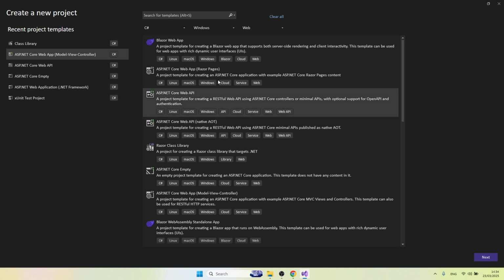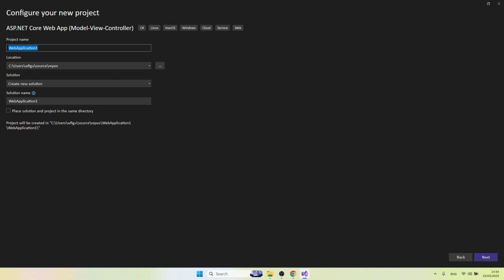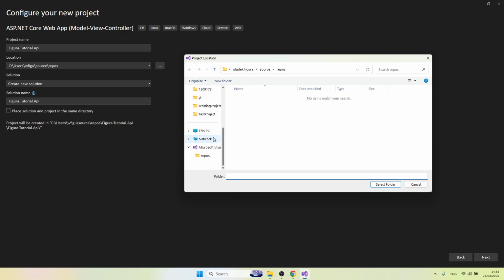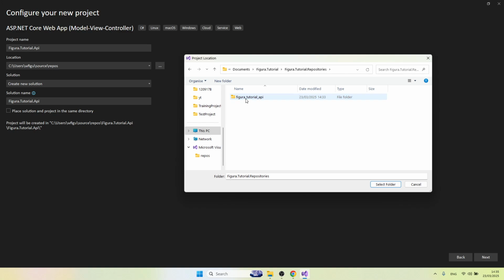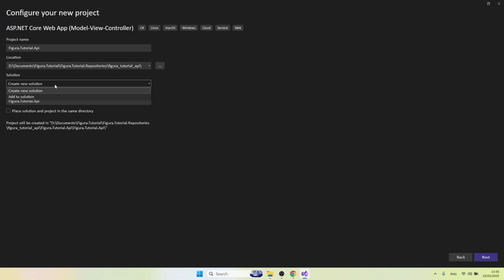So anyway, Web API, Model View Controller, next. So because this is Web API, it's good to provide a self-explanatory name. So this is why I've typed API at the end. So yeah, location. The location has to be the location of the actual repository. In my case is D. Yeah, okay, select folder. Okay. Yeah, we can pick this option. We're gonna remove this Solana anyway.